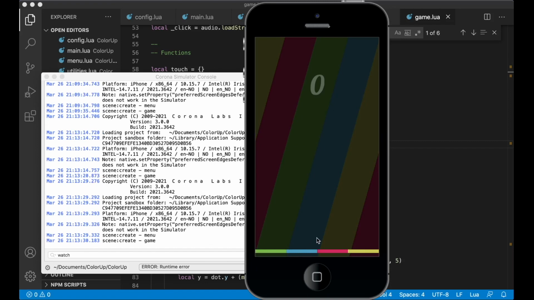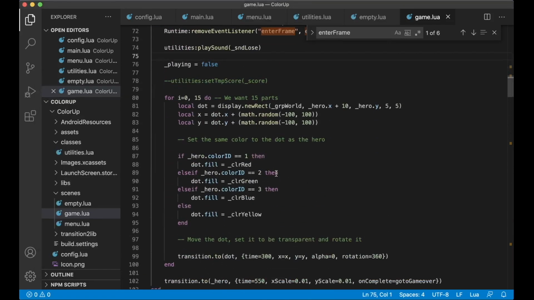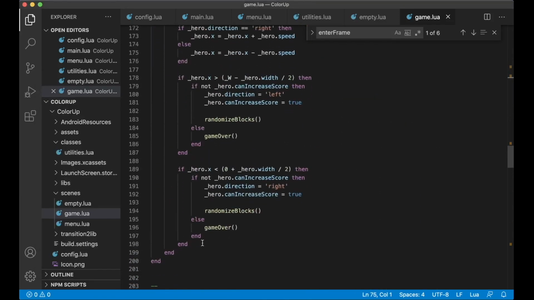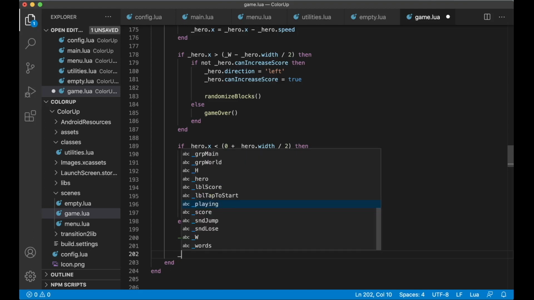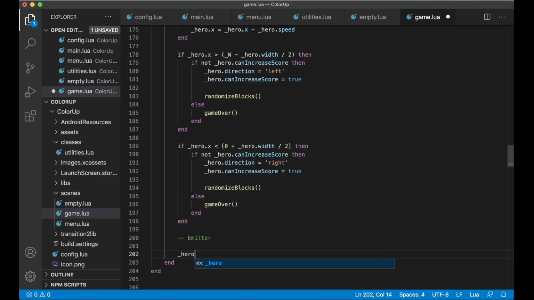And to do that, we can go back to the enter frame functionality. So at the bottom here, emitter. Okay, so below here, I want the code for the emitter. I only want to show 1 pixel or emit per 3 frames. So to do that, I need to keep track of the frames. And to do that, I say hero.show emitter num equals hero.show emitter num plus 1.